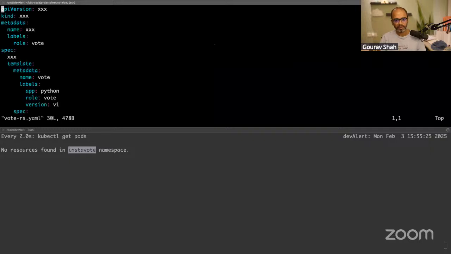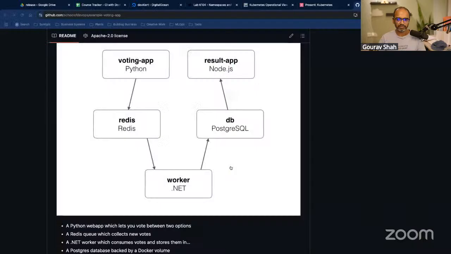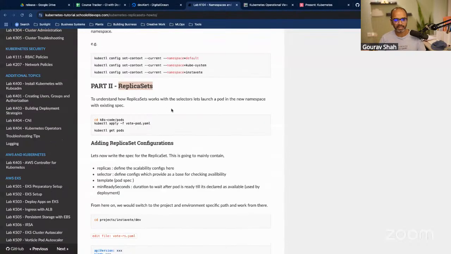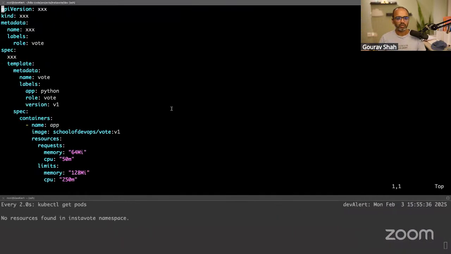replica set. If you look at vote-replica set, which is part of the same code repository that you have already checked out last week, if you have completed the labs, that is for the pods, you are going to see the repository with the code which is completed. So I give you the code partially. So pod spec we have already seen, right?